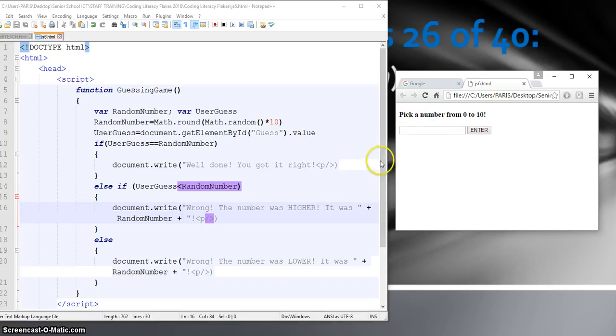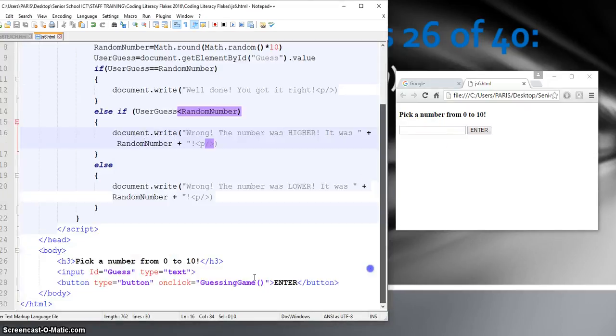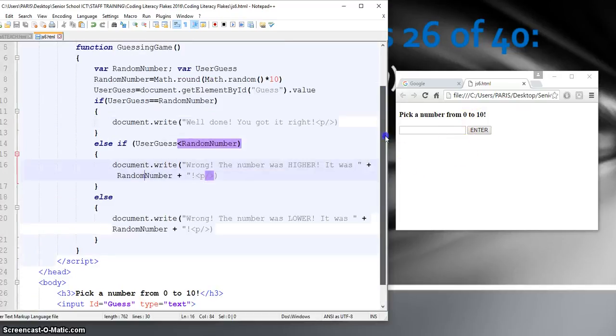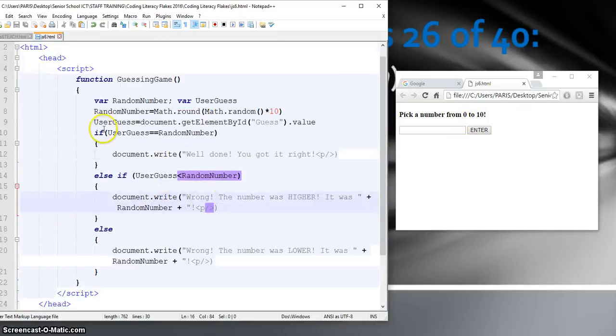Pick a number from 0 to 10. Got it from here. There's the input box, right? That box is called guess, and now it's over here. The user guess is going to be whatever you put in the guess box. So I'm going to put in 5. Hit enter, and it runs the function. And it didn't run, so something's wrong. Let me just check it.